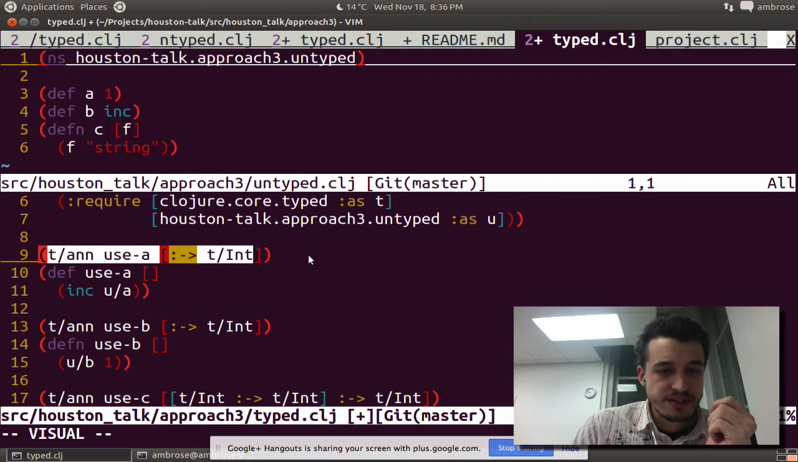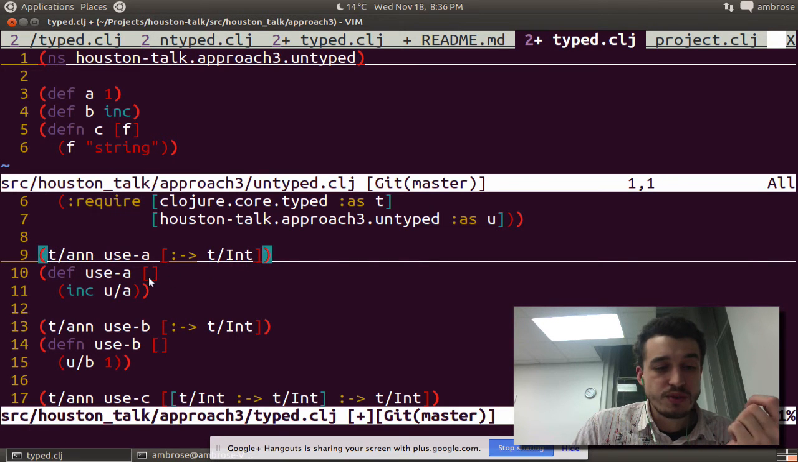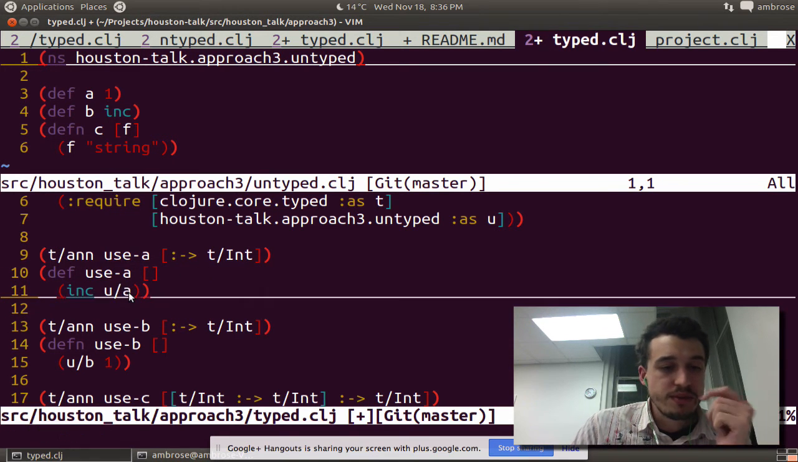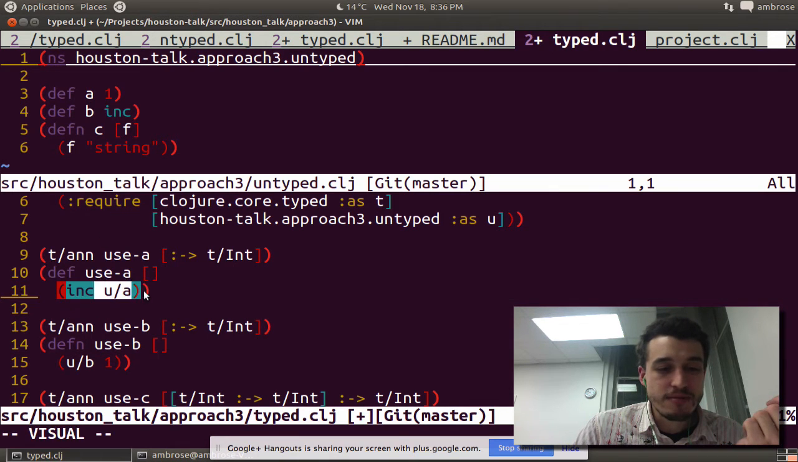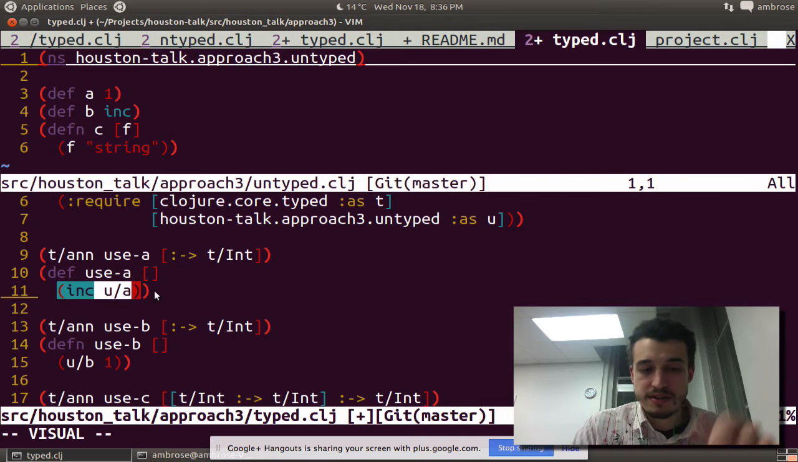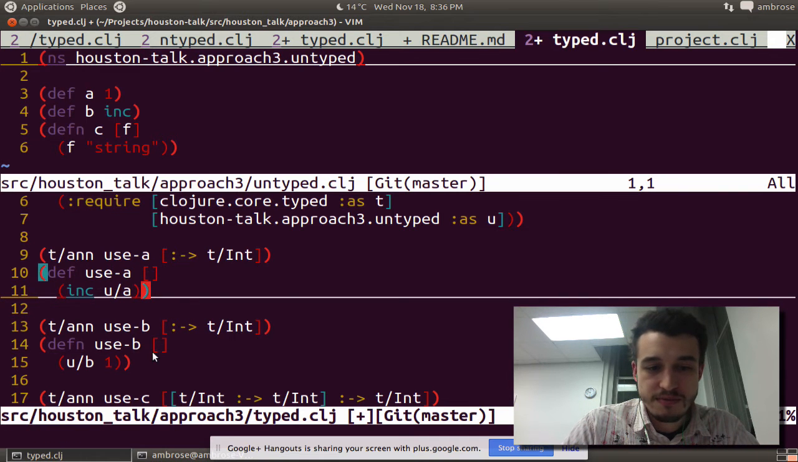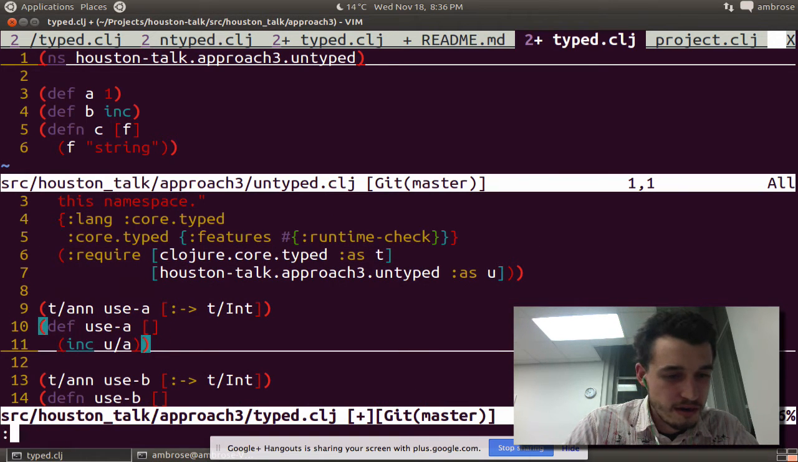So yeah, this top level annotation is being converted to a cast, but notice that we don't care about the type of A here. This can be anything. This is a dynamically typed program, and this is not being type checked. Okay, so let's run this before I ramble any longer.